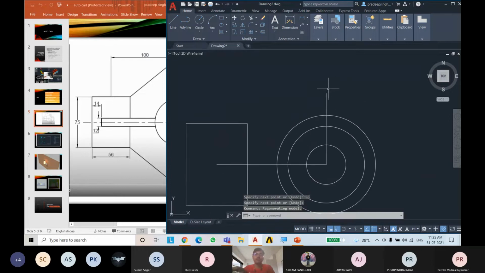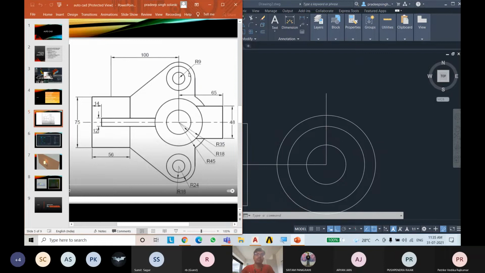Now we can see that this is the center. We have got the center point. Now we will draw three circles. This is 9, 18, and 24.